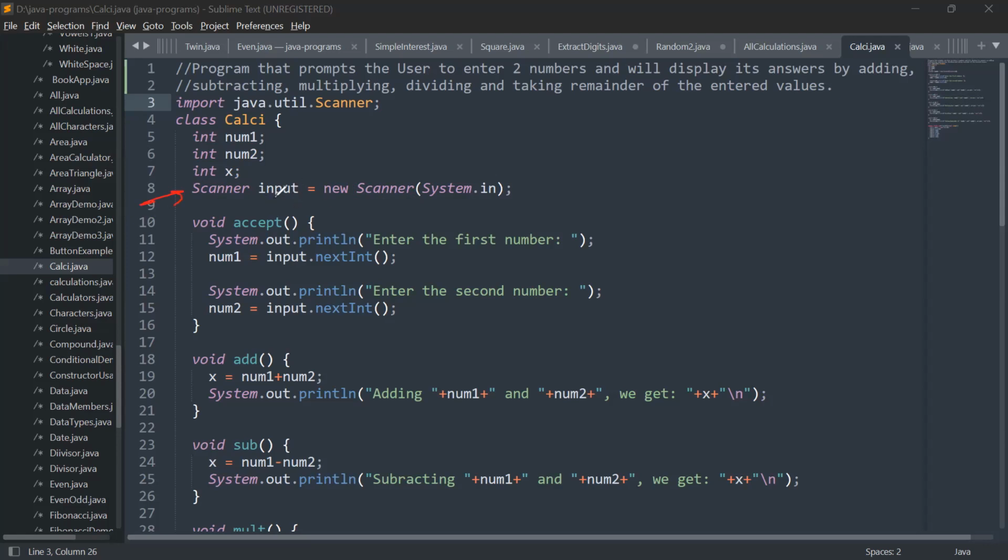In line 8, we have Scanner input. We have the input variable of the Scanner class, and we have the keyword new. New basically creates a new object in the memory of the computer. So this is the total memory of the computer. A small space in this memory is allocated to the object Scanner, and the reference address, the reference location, is stored inside the variable input.